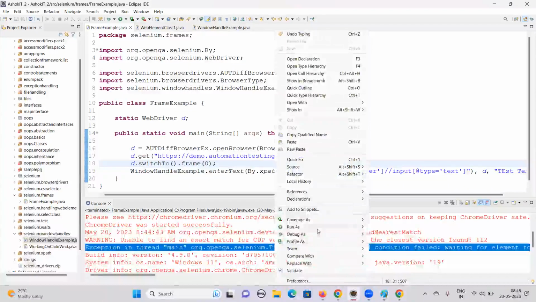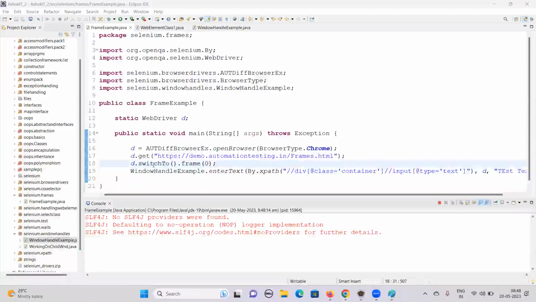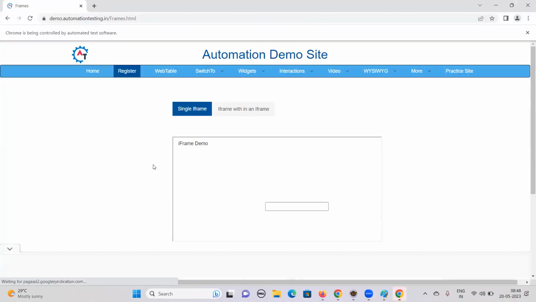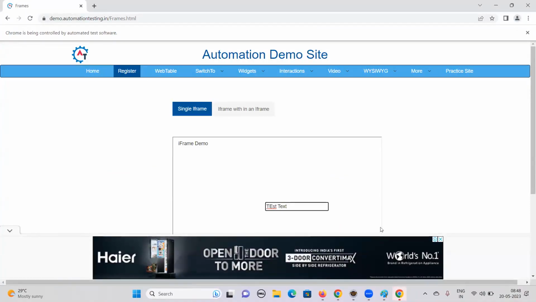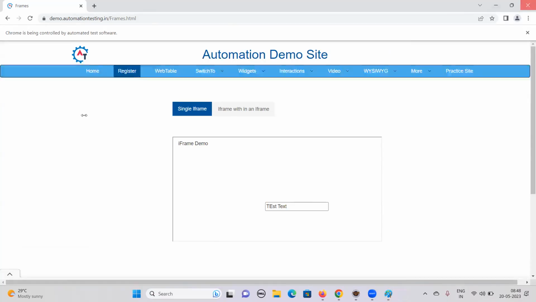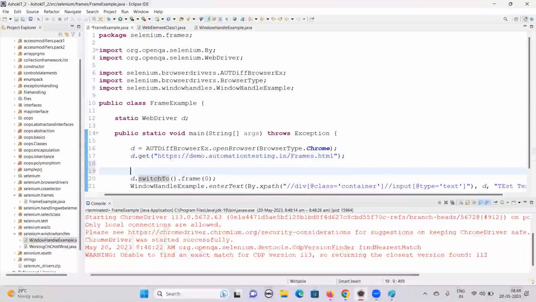Now I'll go and run it. We are switching to the frame and then we are identifying the element and entering some text. See, now it has entered the data. You can see the text. Earlier we tried to enter the data, but we did not switch to that frame. So whenever we have a frame, we have to switch to that frame, and then perform the operations, to identify the element and then enter the data. So this is frame with index.